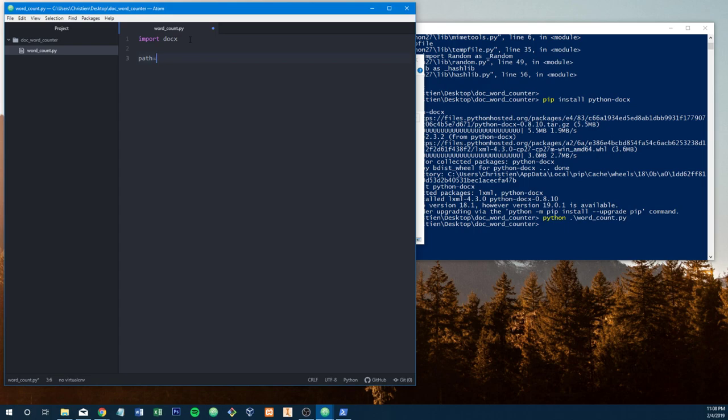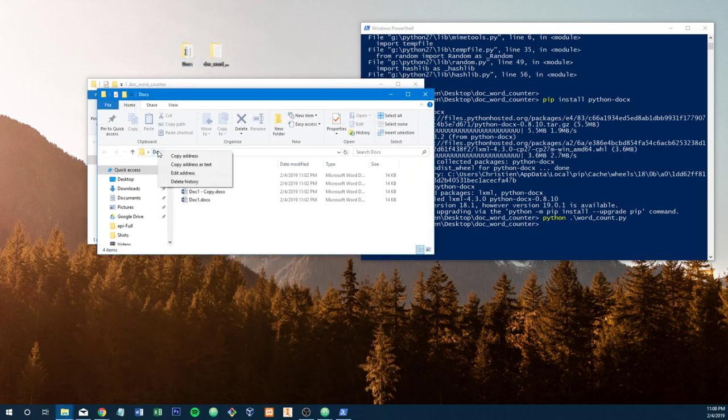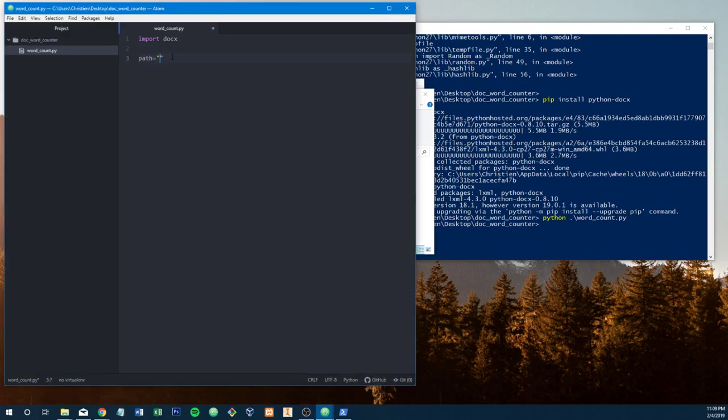So let's see what my path is actually right now to this documents folder, to this one right here. We open this and just go copy address as text, and then open up this one. Here it is. We're going to paste that in. Okay, so you see that our slashes are being escaped, so we're going to have to double slash on Windows. It's just the way things are because we use backslashes.